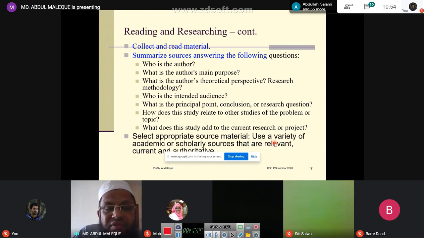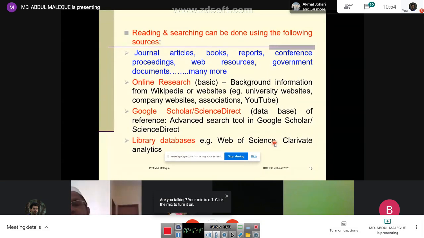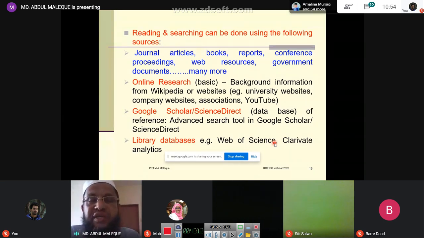However, in order to make your life easy, it is better to go with certain source material that will be helpful to you. Here I have listed some. Once you read and search, read journal articles or relevant books, conference proceedings, book chapters, reports. Sometimes even government documents are important. If it is policy related, or law and order related, or environment related, you probably need to go through some government documents during the reading and searching session.